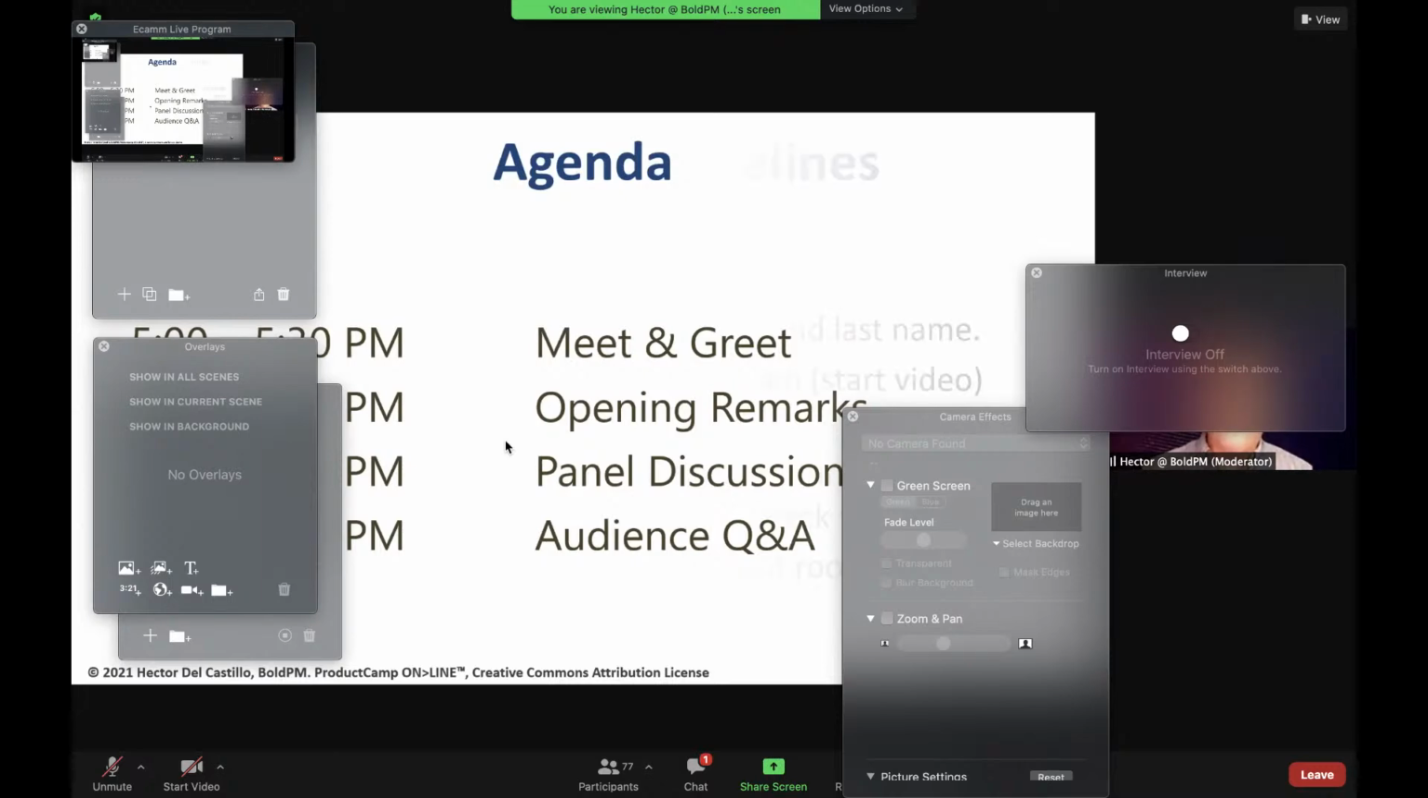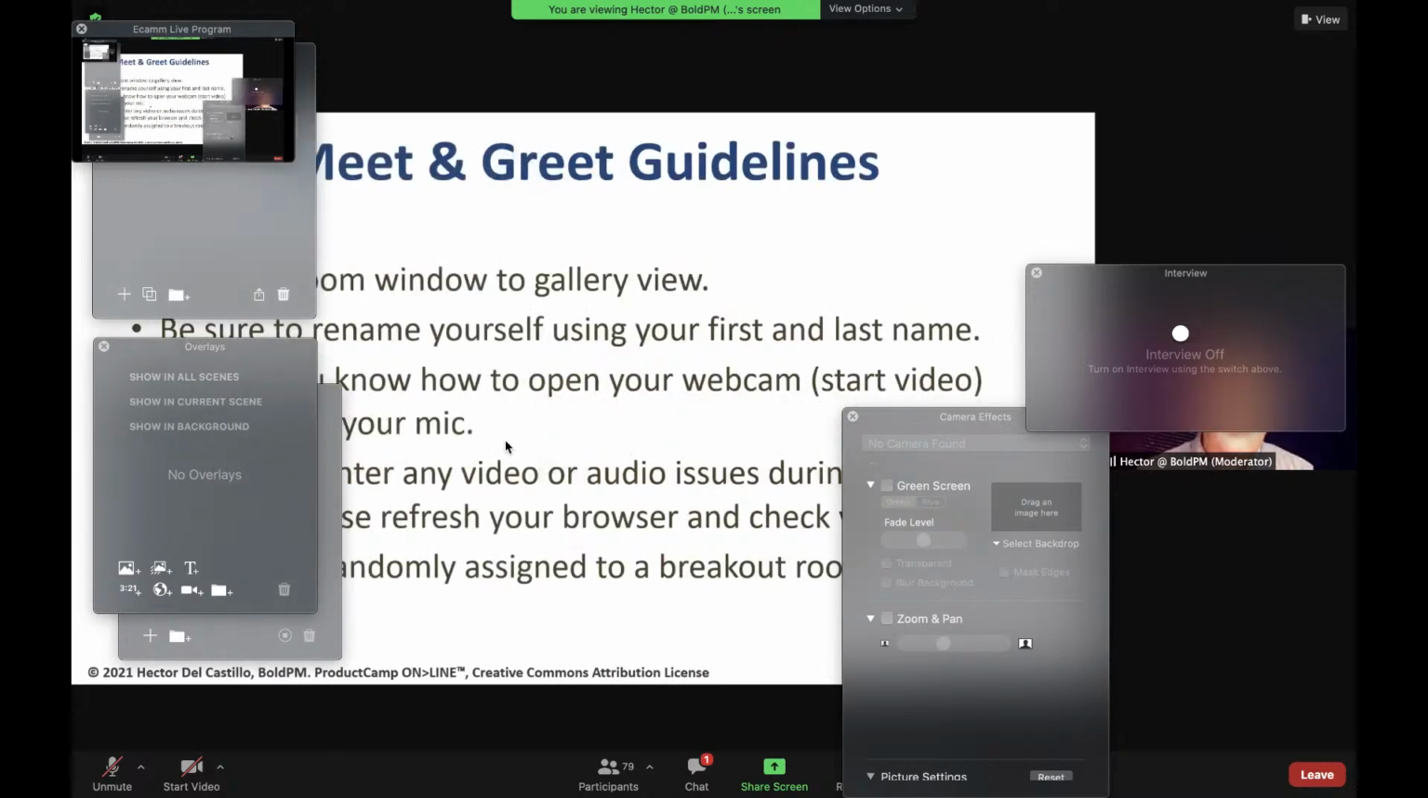So for the meet and greet, this is what I want you guys to do. I don't know how many of you are familiar with Zoom. I'm assuming most of you are. Many of you may be using Teams or some other one, and for that, I am so sorry. But my recommendation for the best experience in the meet and greet before we break out into individual rooms is this.